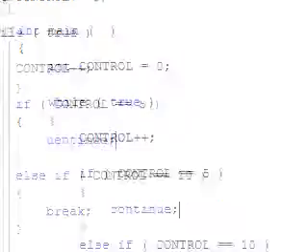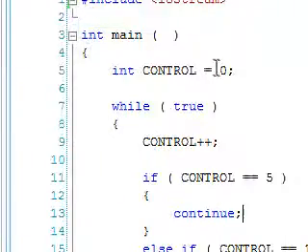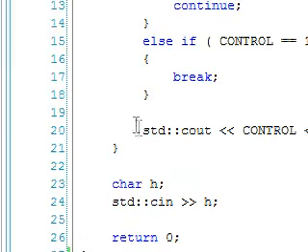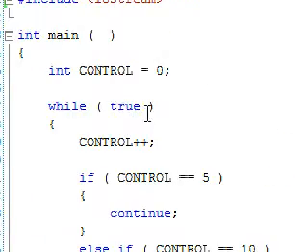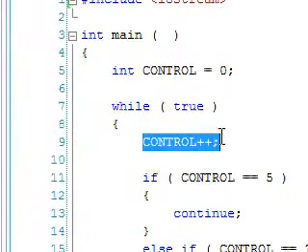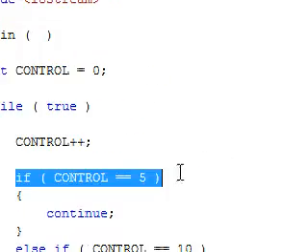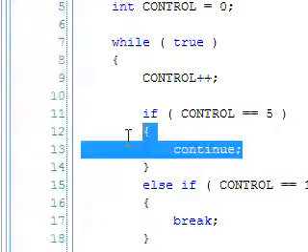So what's going to happen is the control variable is going to be 4, we're going to output it, and then it's going to hit the end and loop back over, because true is still true, remember. It's going to increment control to 5, so now control is 5, and it's going to hit this if block, and control is equal to 5, so it's going to hit this continue statement.